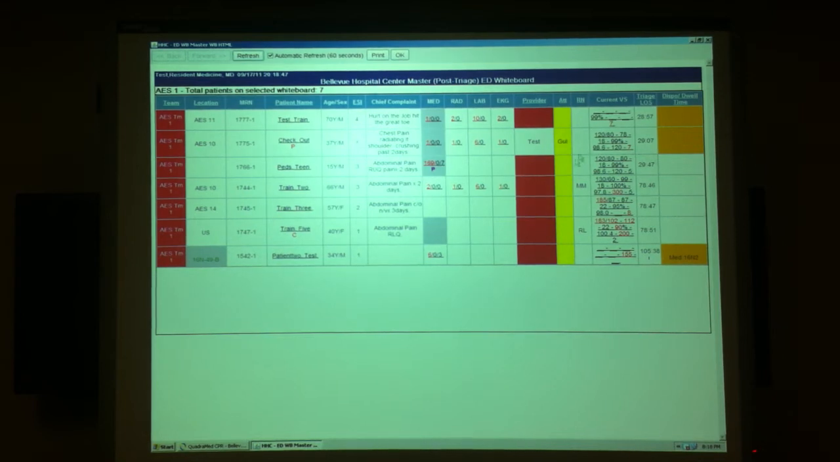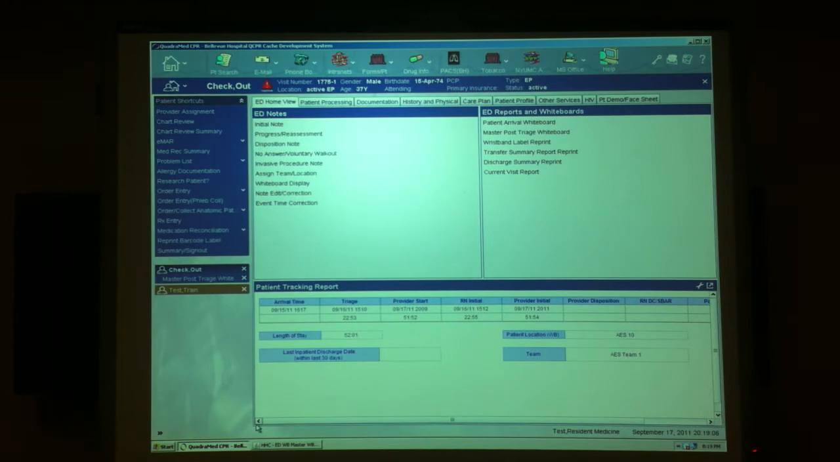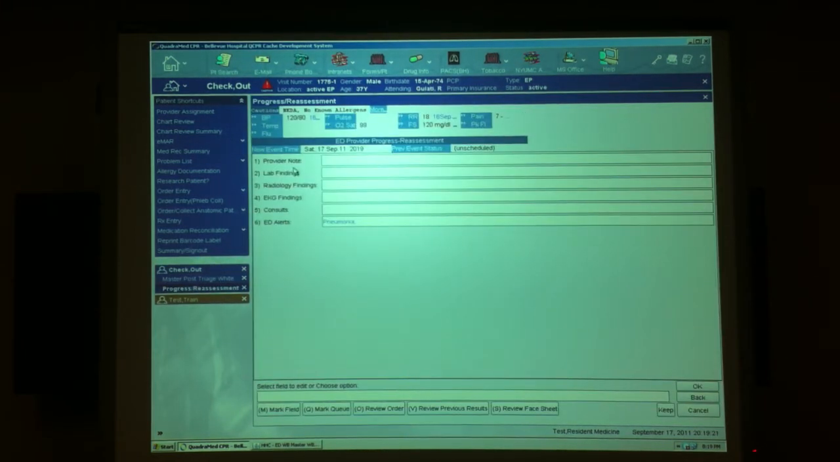The attending column is still yellow because I've not co-signed that note. Again, here's the progress reassessment note within ED notes. If I'd like, during the course of that patient, I can continue to add continual updates to the patient. This is also the area where you'll be able to enter radiology findings, EKG findings if you want, and the appropriate consultations that have been made.